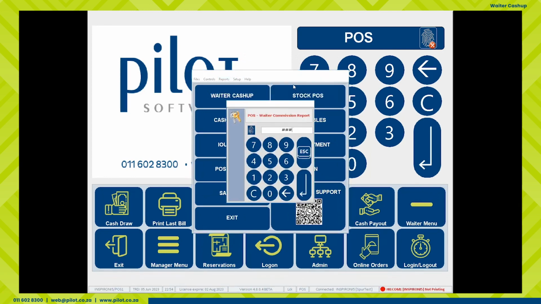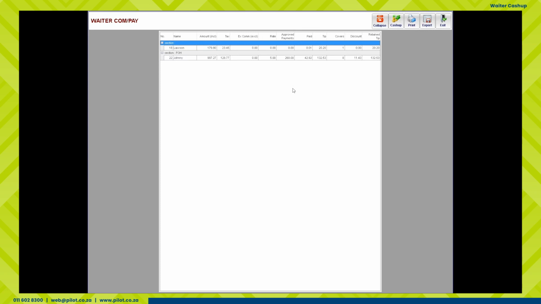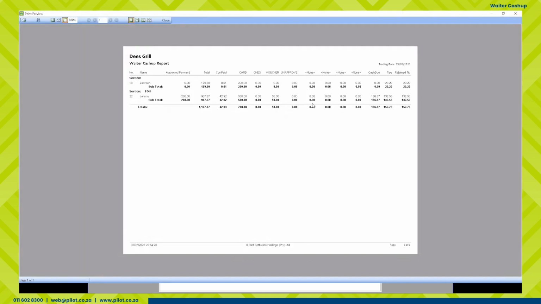This report will also display any tips recorded through the system versus tips retained to be paid out at a later point. You can also ensure and check all non-cash tender totals on the waiter commission report to match each of the merchant totals received. For example, banking your card machines and checking if the totals banked by the merchants match this report.